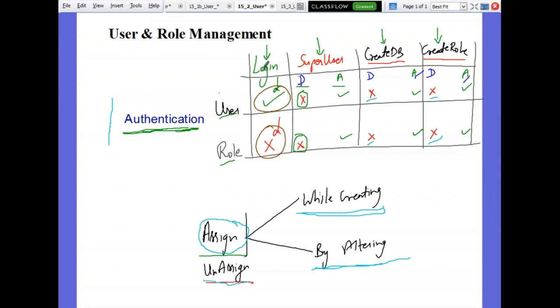By default, among the permissions, a user will have login permission. A role will not have that. Super user: either user or role that you create will not be a super user. You can assign it. Create DB, create role: even that will not be there for any user. You can create an account, but if they want to perform any activity within the database or connect to the database, you must assign it, except for login for a user. For a role, there will be no login option.